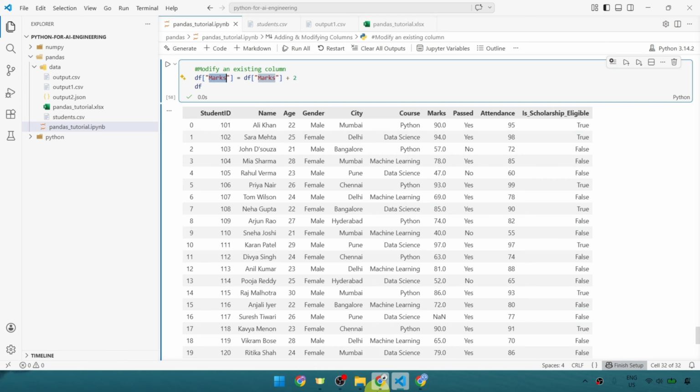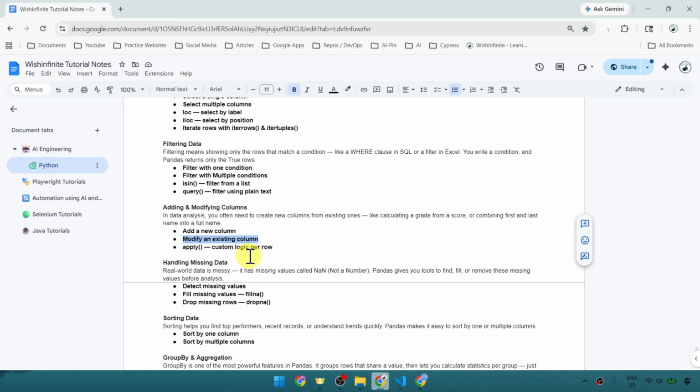Now let's see the next topic, which is apply, where we would be applying custom logic per row. So here apply runs a function on every value in a column. Very powerful for custom transformations. Let's see how to use this. For that, let's go to VS Code.